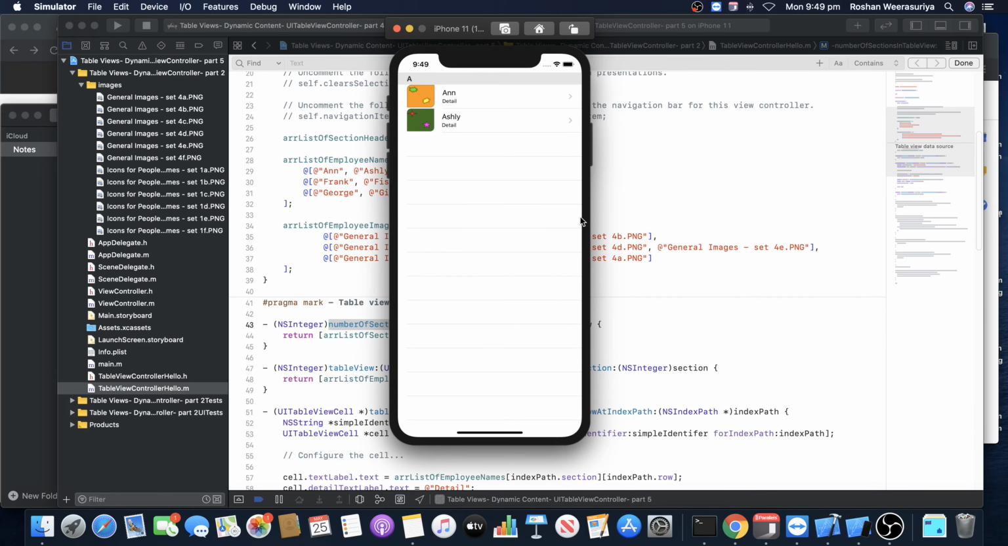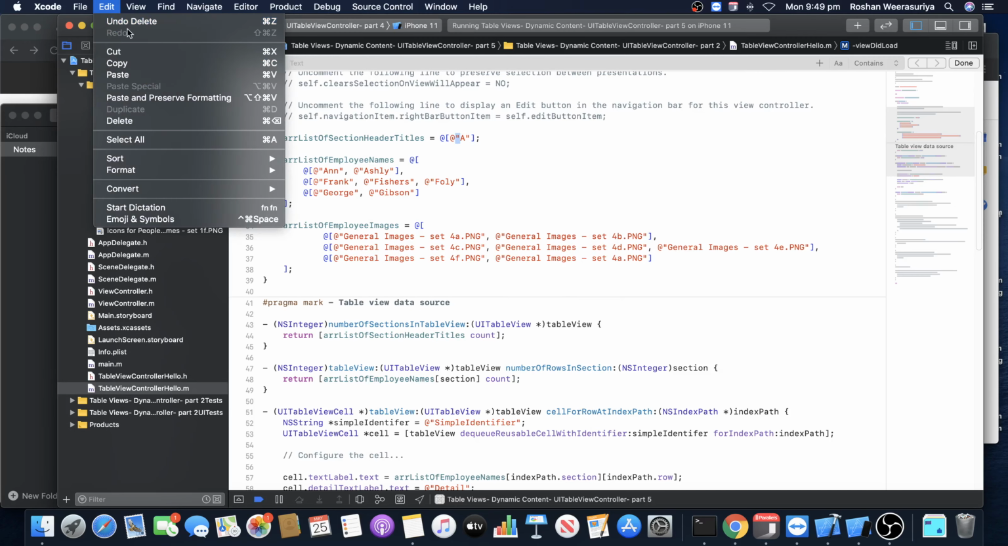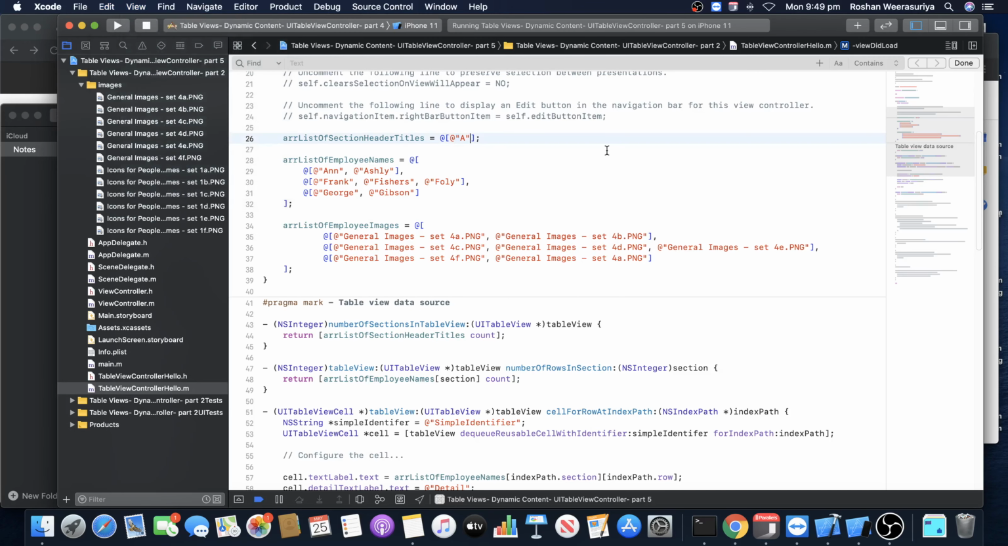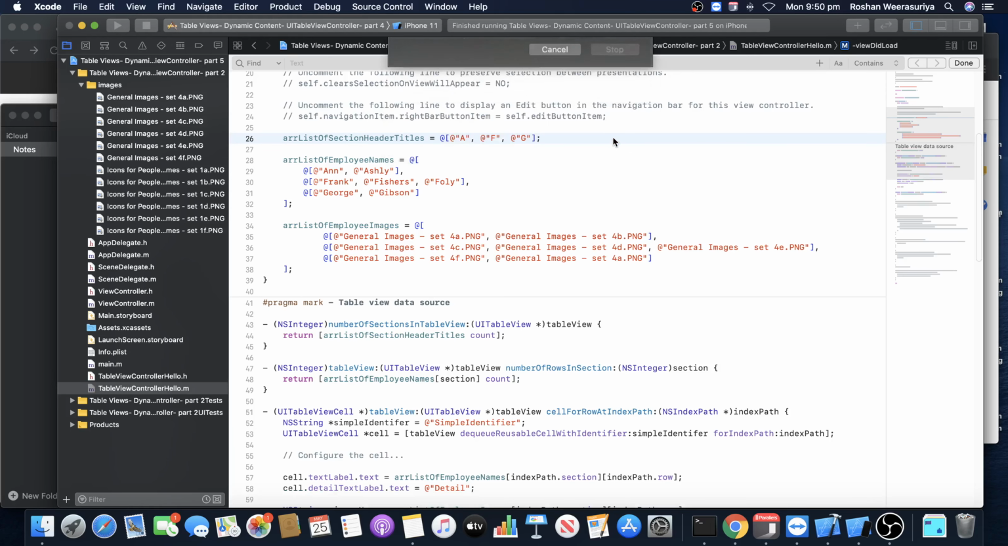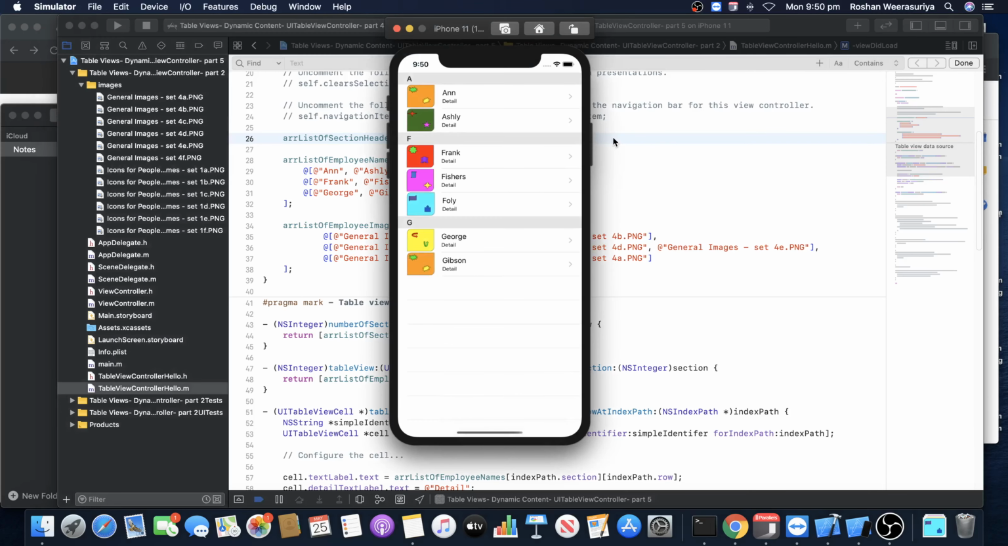So it's always good to make it dynamic. So you saw what I did. Okay, so I will put them back now. Let me put them back. So what are my titles? A, then section F, then section G. Now the count will be 3, so it will show the 3 sections, my friends. Awesome, awesome. So this is a very important thing for you to keep in mind.